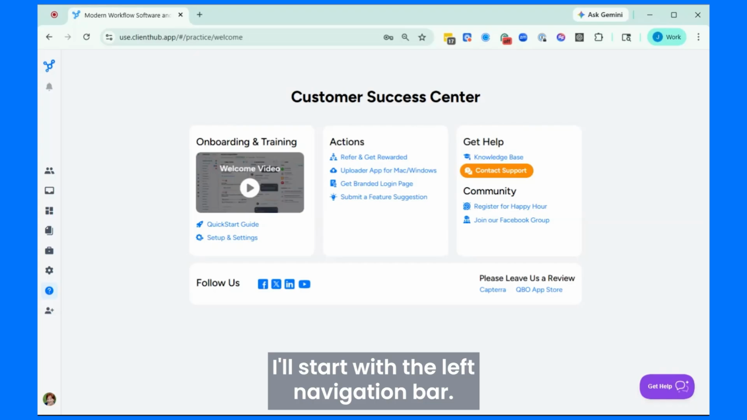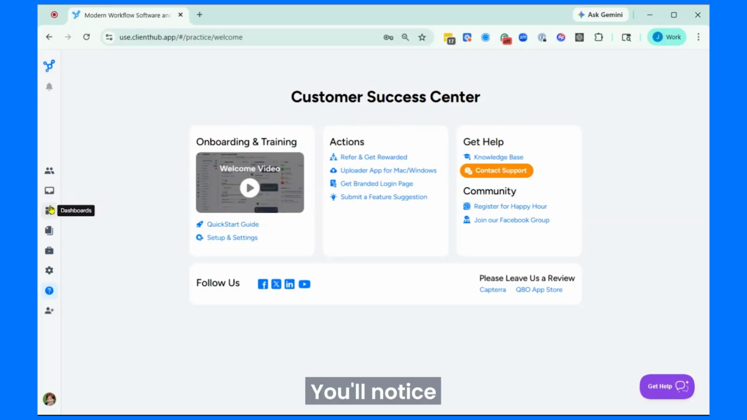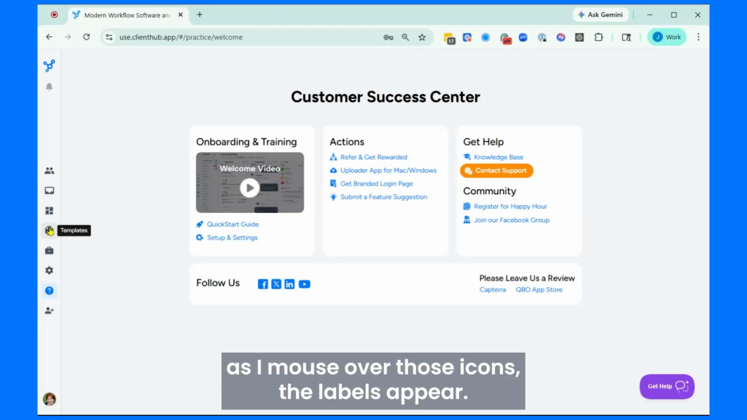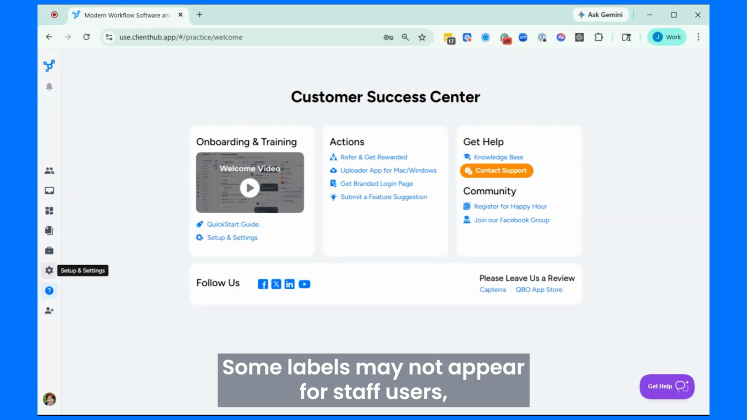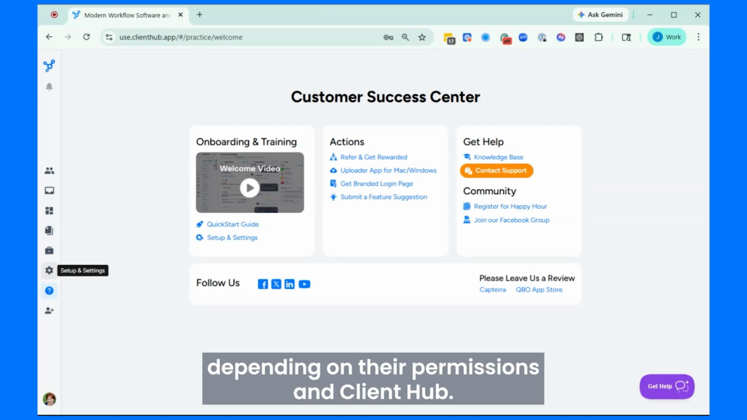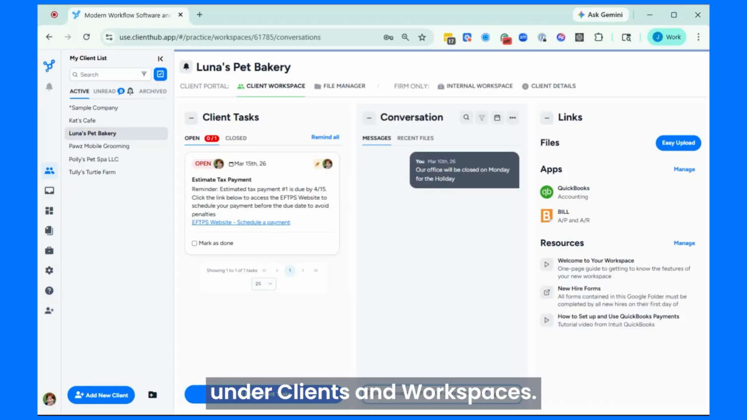I'll start with the left navigation bar. This bar includes all the icons for the general navigation. You'll notice as I mouse over those icons, the labels appear. Some labels may not appear for staff users depending on their permissions in Client Hub. We'll go ahead and begin at the top under Clients and Workspaces.